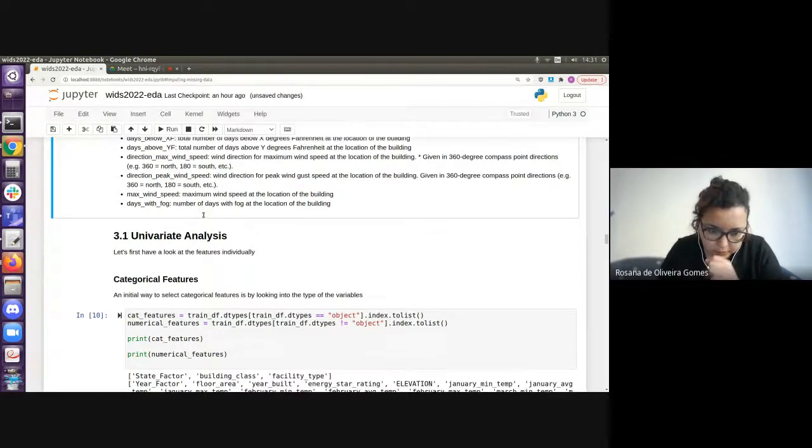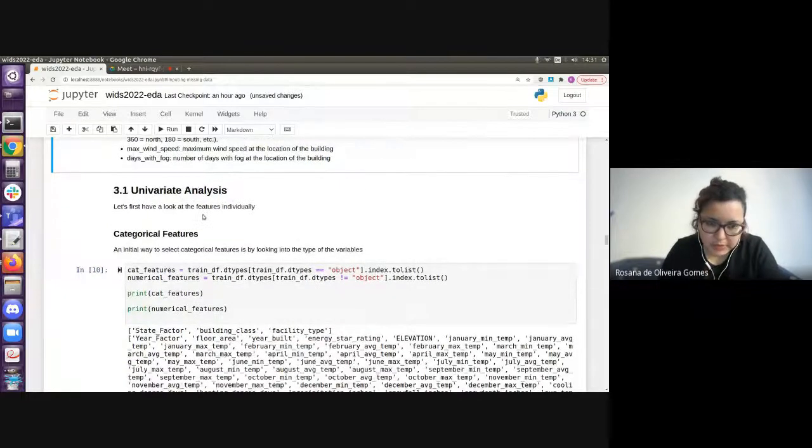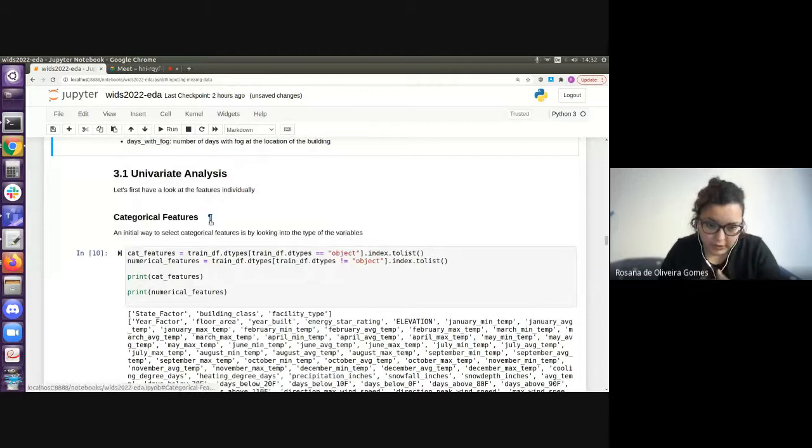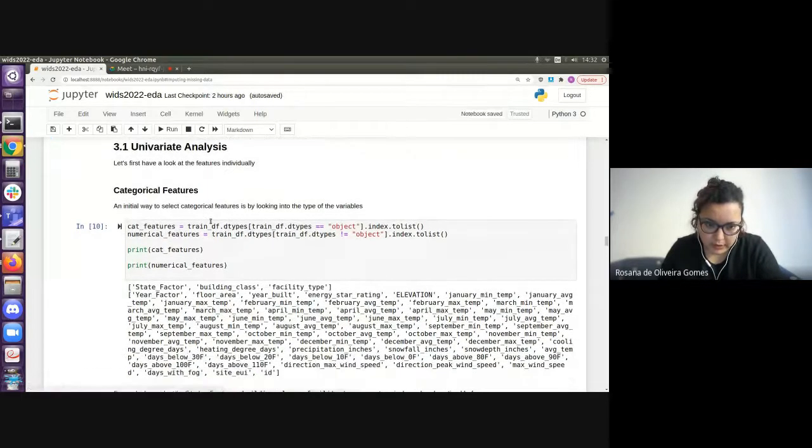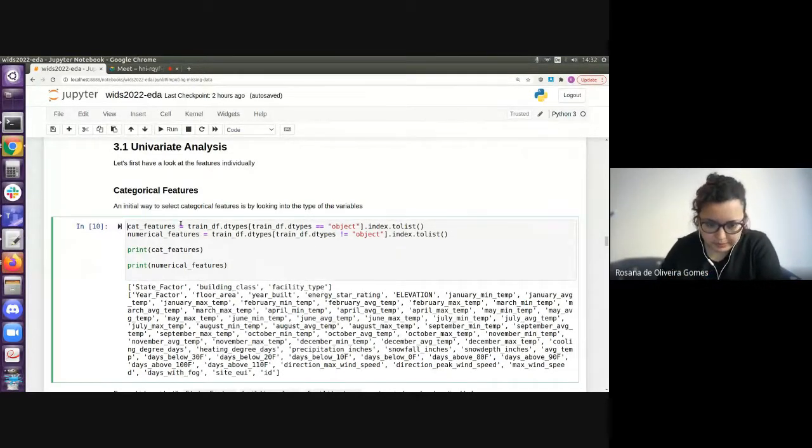So one initial step is to look into this, that's what I mean by univariate analysis. That is a look into the variables separately. So we can look first into the categorical variables, and just here as an initial approach, as we mentioned before, we have the variables that are just strings, that have just a string, and this is represented by the object data type.